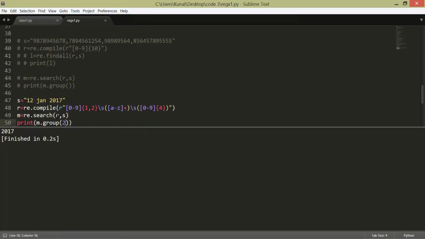So this group method is not just to print what is matched. This is the method with which you can extract a particular thing from your pattern. You have an entire string and you are searching for a pattern. Now if you want to extract something particular from that pattern, I have this date, I check if it's as per my particular pattern or not. If it is, and I want only the month of it, this A to Z part, or I need only the year part.